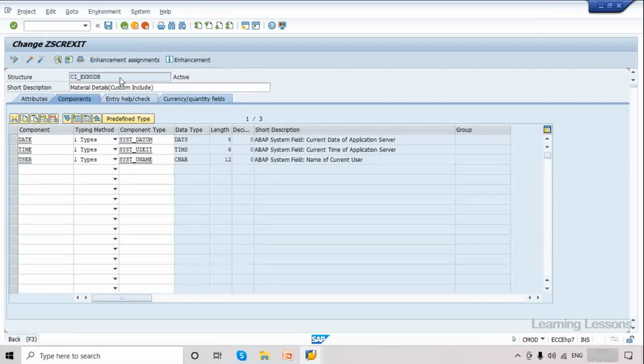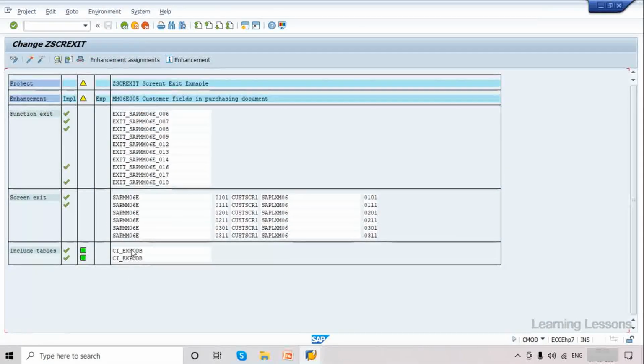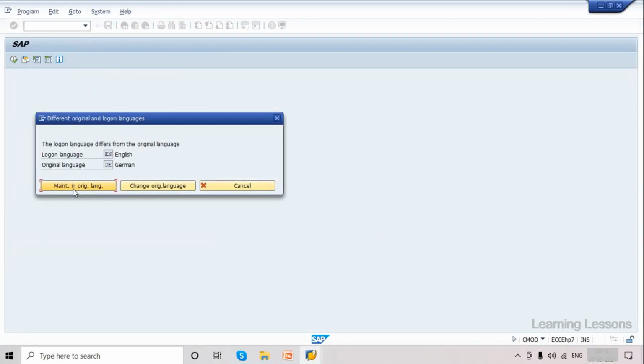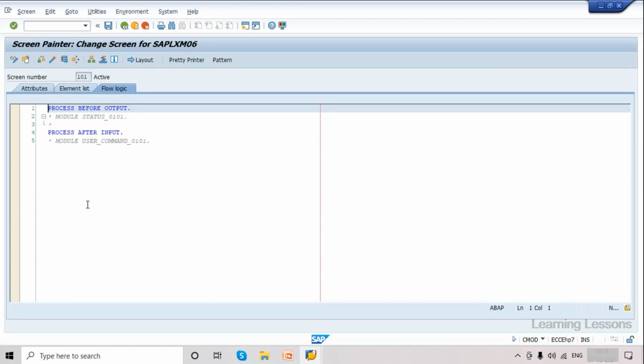Okay, let's go back one step. See, now this structure is enhanced. Now we need to add our fields. Just double click on 101. Maintain in original language, change in original language. It will show that, so you just select maintain in original language. The original language is German only. It will not show German language, but it will maintain in the background, in the original.